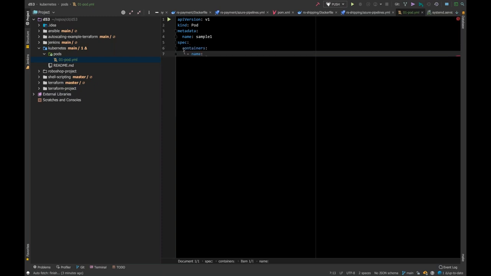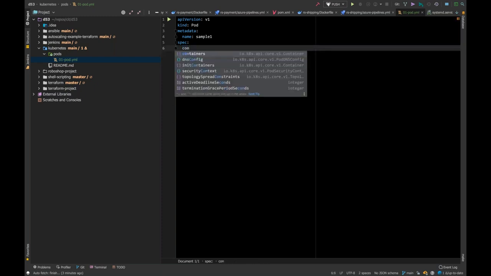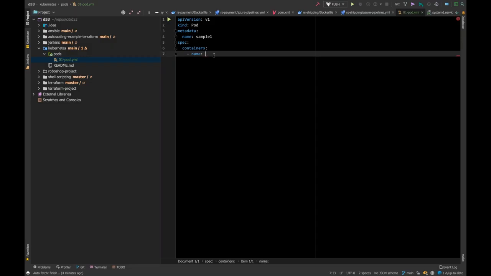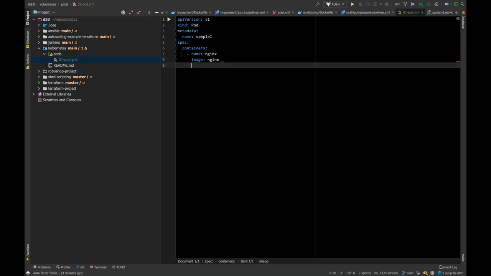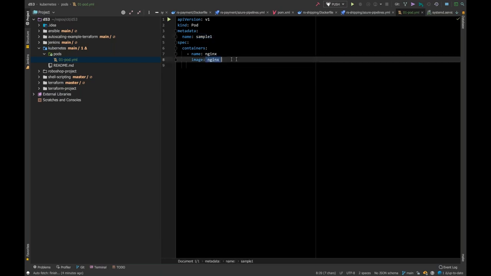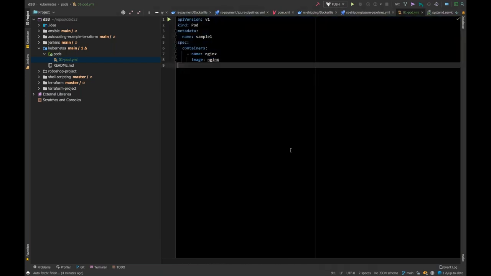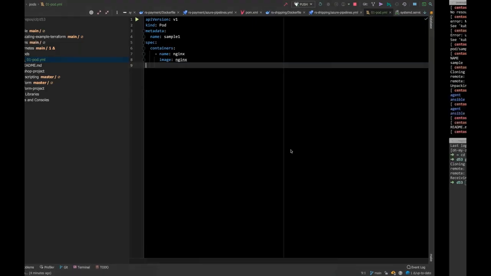You see my editor is auto-filling things, but I'm not sure your editor can do that. Why? Because mine is a paid version. I'm not sure it is available in the free community edition as well. Otherwise you have to type it. So the container's name, and I just want to use Nginx, and the image is also going to be Nginx. The same thing as kubectl run sample1 --image=nginx. So you just kept it in a declarative format. That's it, nothing more than that.